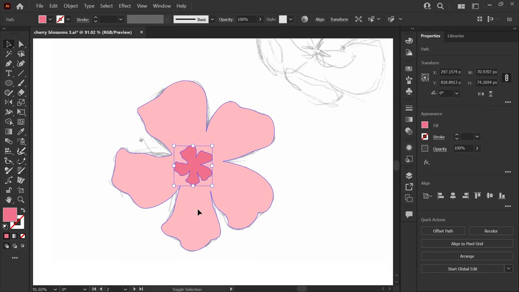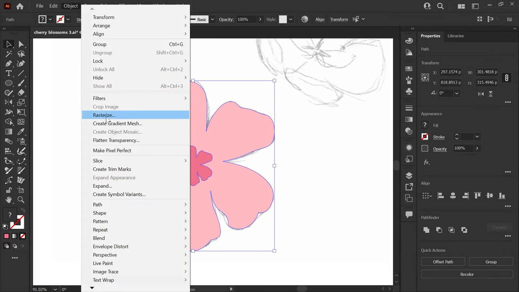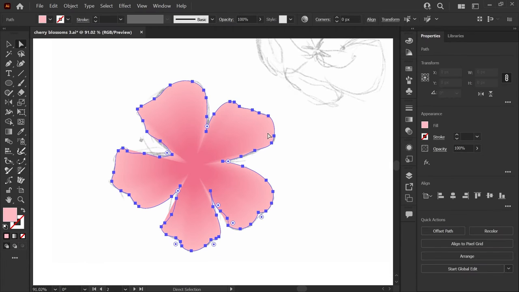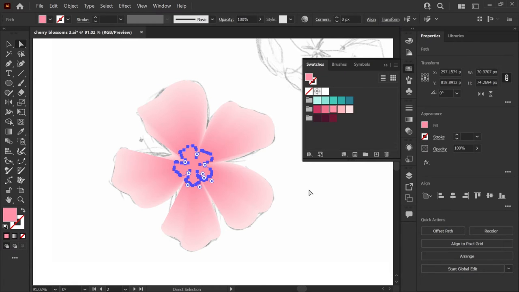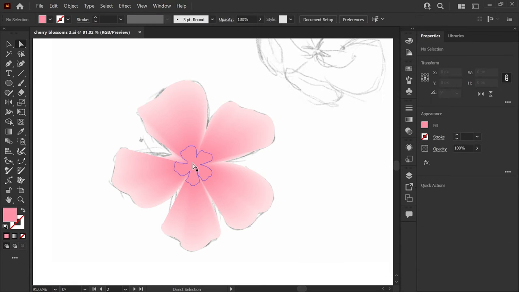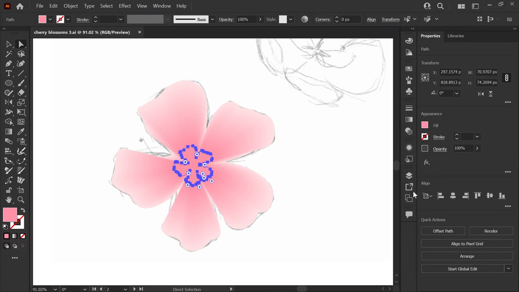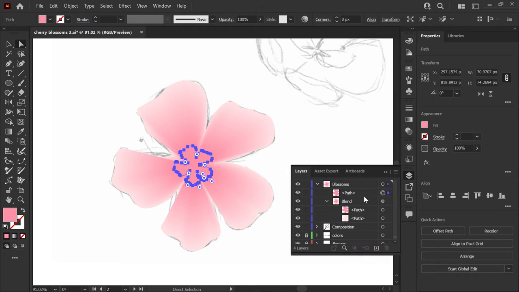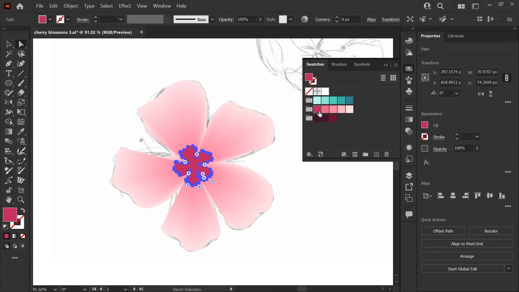Selecting both my outer and inner flower shapes, I will go to the Object menu and select Blend, Make. Once I have my blend made, I can experiment with the colors just to get the exact effect that I'm going for. And now I'm going to copy the inner shape from my blend, and we're going to make a second blend on top of this that has the darker pinks that you see in the center of a cherry blossom.